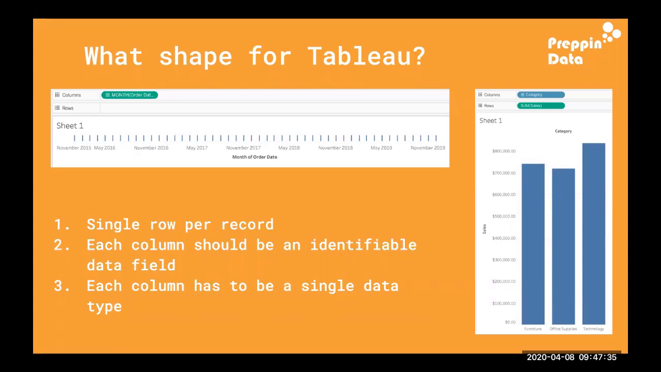Also, you want each of your columns in your data to be an identifiable data field, and I'll come back to that logic in just a sec. And we want each column to be a single data type.